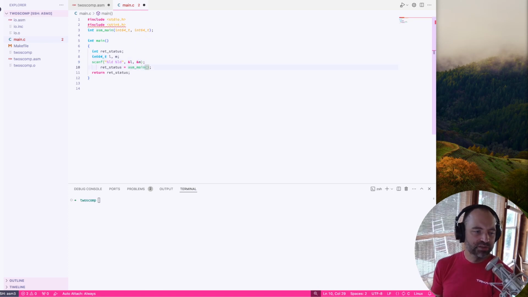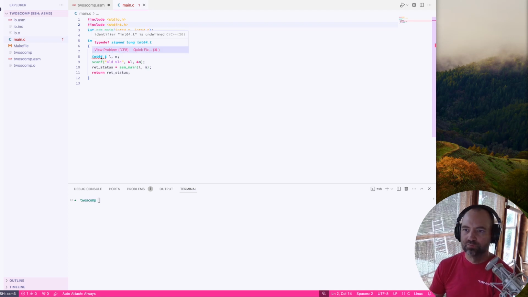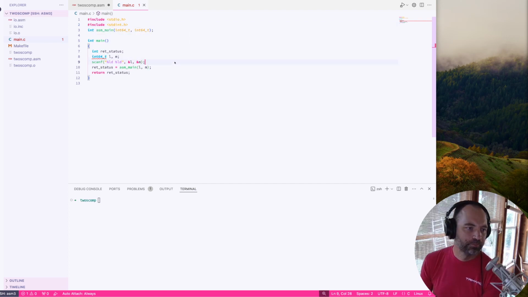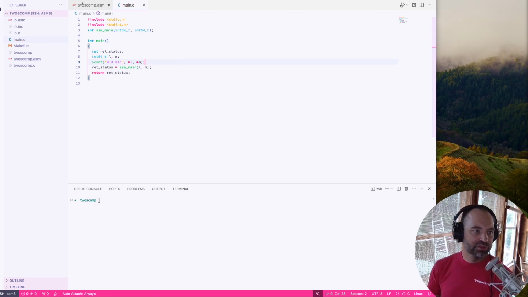We can then take those and pass them into our ASM main. Now it should be able to read them and put them in the appropriate place. I think I forgot a D right there. All right. I think that's fine. It looks like it compiles. Okay, so that one should be fine.